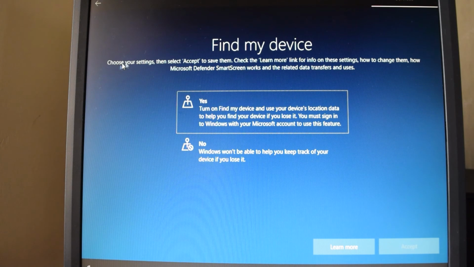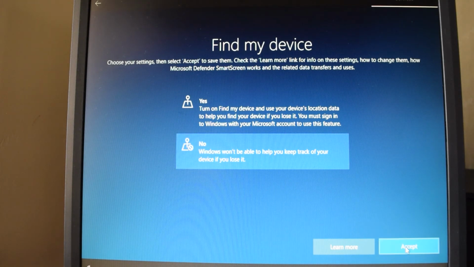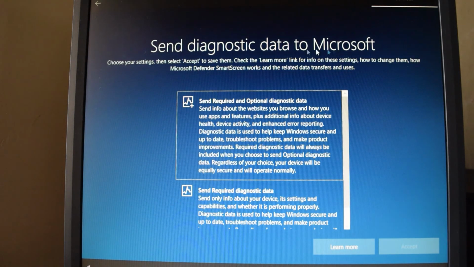Find my device. Choose your settings, then select accept to save them. Turn on to find my device location. So for example, if you want to go online with your email account, and you lose your phone, for example, with your computer you can target, unless the battery is removed, and find where your device has been lost, and it's easier to find. If you're not up for that kind of feature, you can switch it off and it's not going to be tracked. Send Diagnostic to Microsoft.